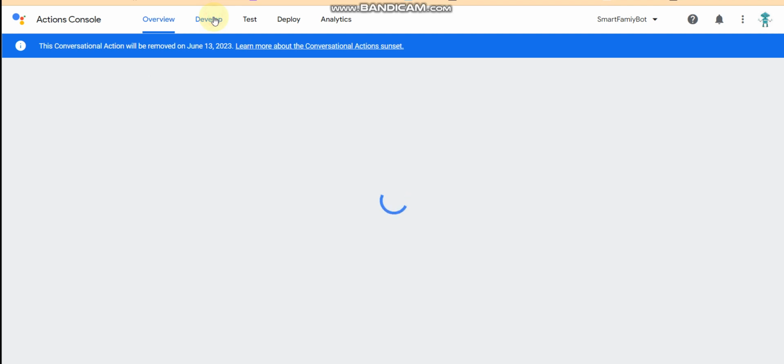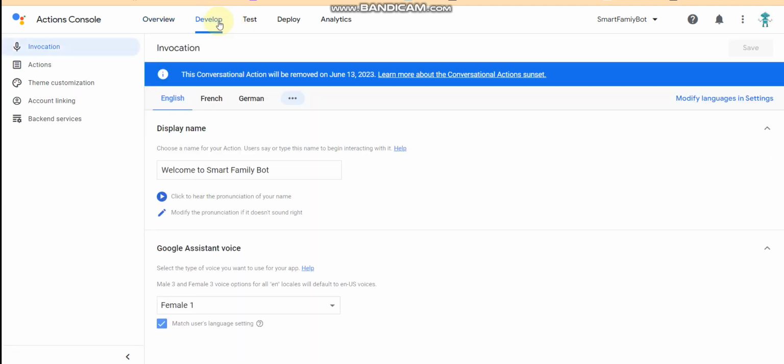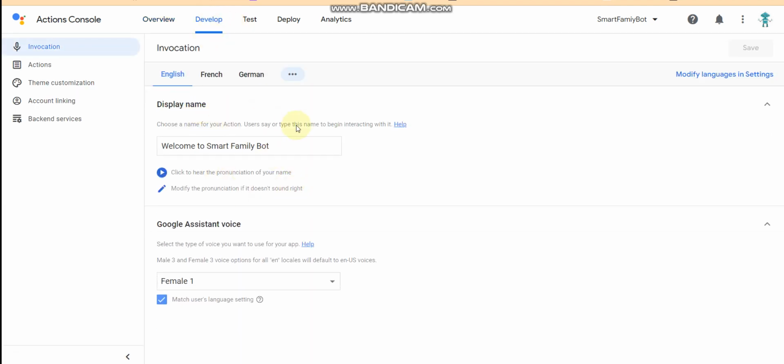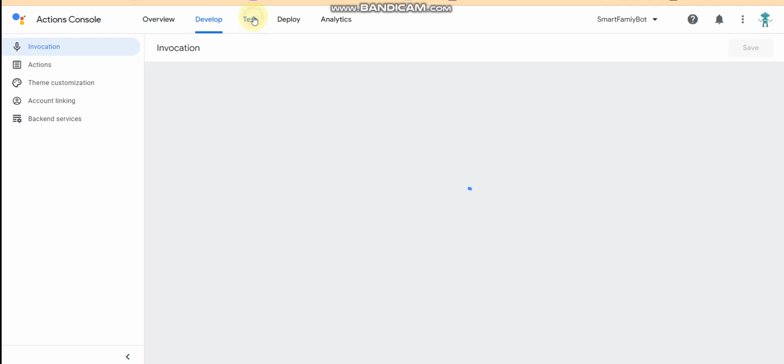So in developer, in develop feeds, there are different things, like what name we have to display, if a voice should be female or male, kind of things that we want as per our requirement. We can choose them as per that. Then after that we have testing.